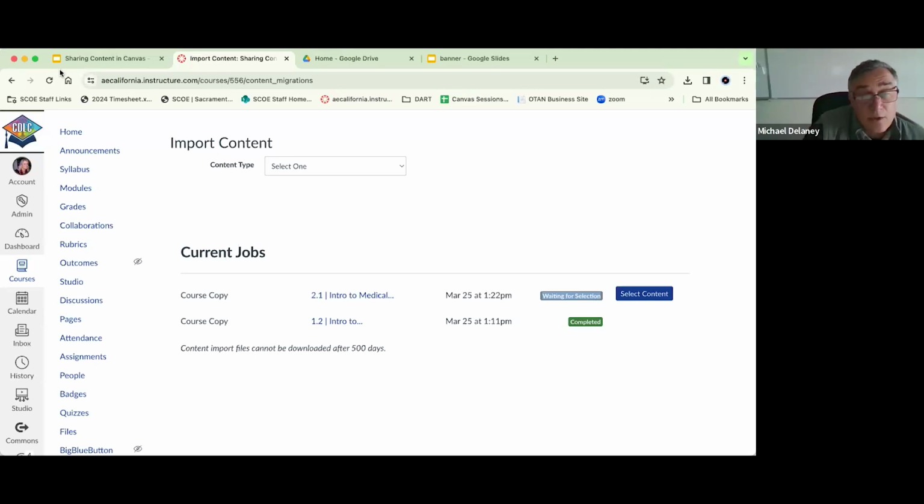Yeah, just once you brought something over, if you make changes in that new course, is the old course still the same as it was? Yeah, it is not impacted by, it does not copy back to the old course. It only updates the new course. Yeah. Carla?